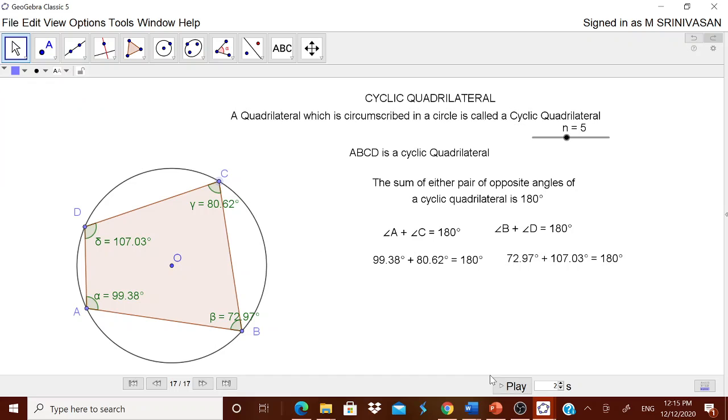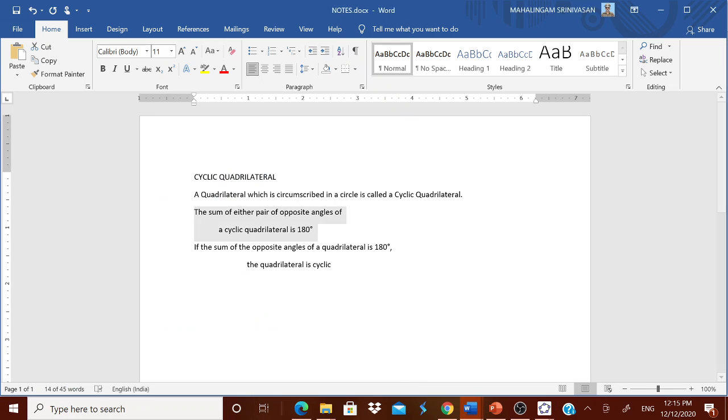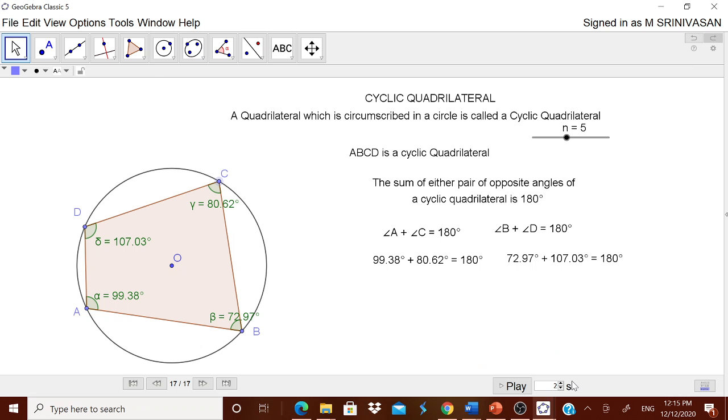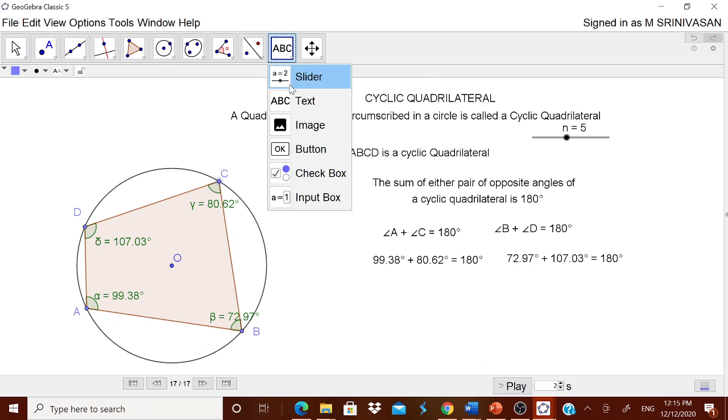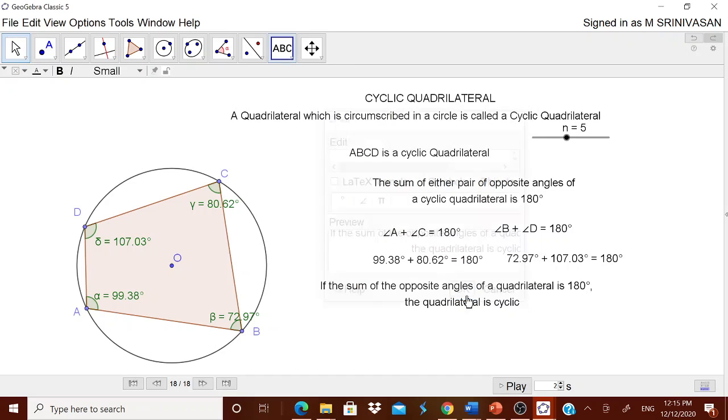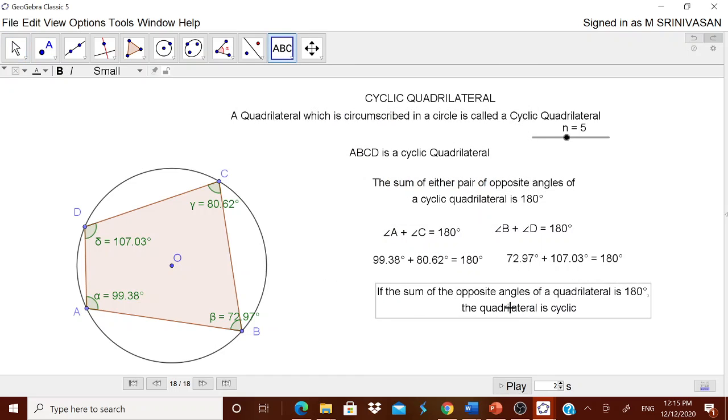Now you can make the statement of the converse of it. That is, if the sum of the opposite angles of a quadrilateral is 180 degrees, then that quadrilateral is cyclic. What is the meaning of cyclic? All the vertices of the quadrilateral will lie on a circle.